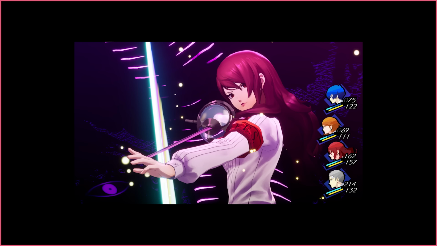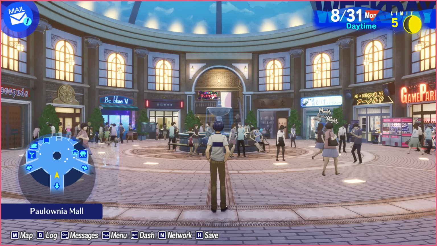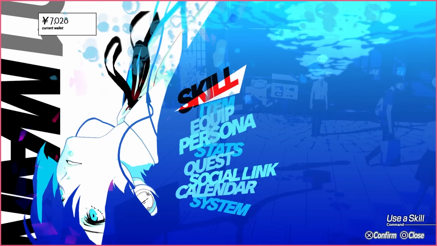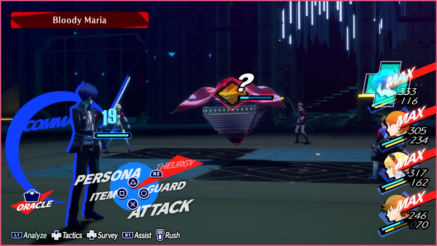Persona 5 walked so Persona 3 Reload could run with improved character models, stylistic lighting, ray tracing, and of course, its beautiful user interface and VFX. Like, just look at this.